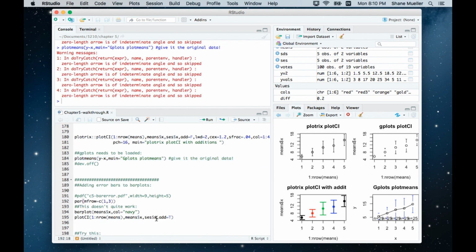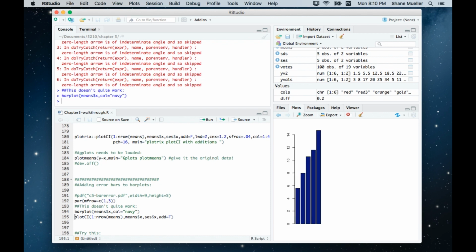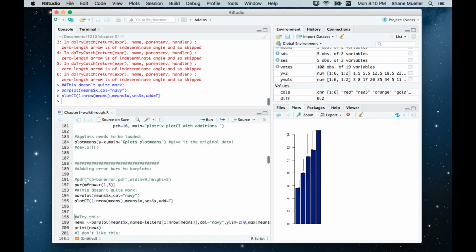Now you can also do this for error bars, or for bar plots. So here's a bar plot. Maybe I want to put error bars on this. So can I do a plot.ci? Well, I can if I say add is equal to true, so it'll just add it on. So this is, I mean, it's the same numbers. It's not quite right. You can see that these lines, they go outside the region of the plotting. I would like to fix that.